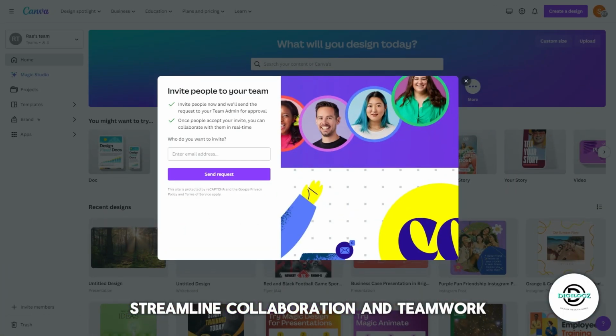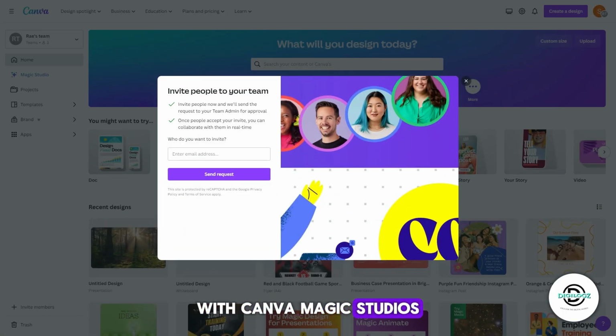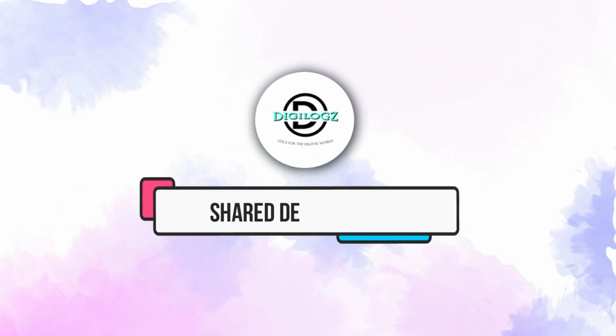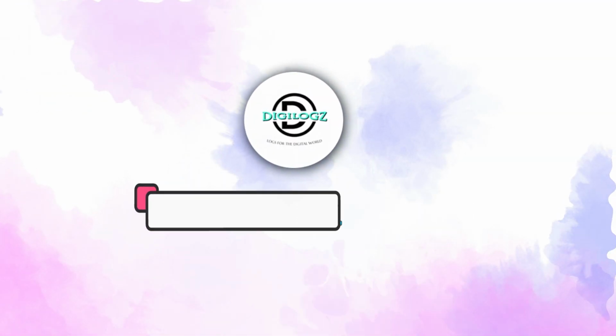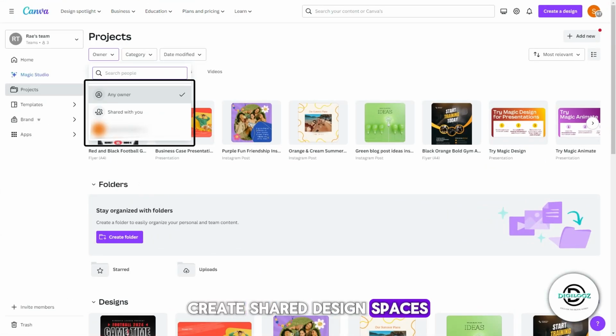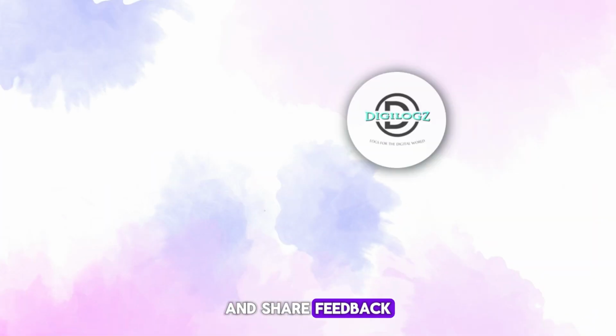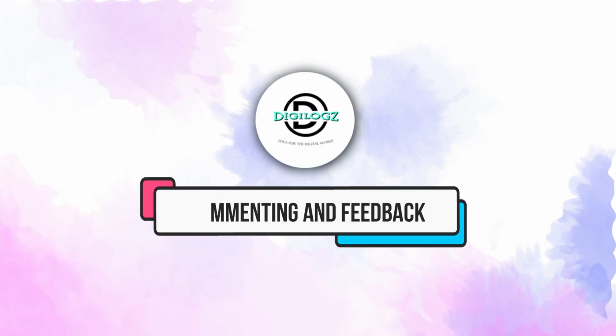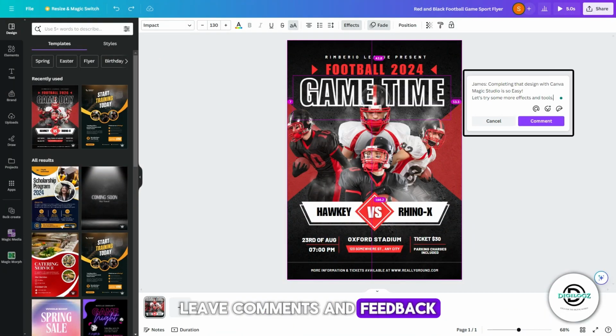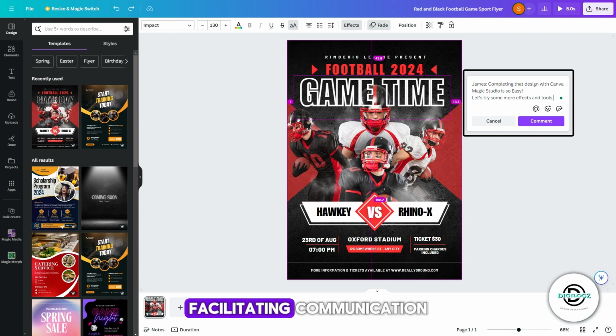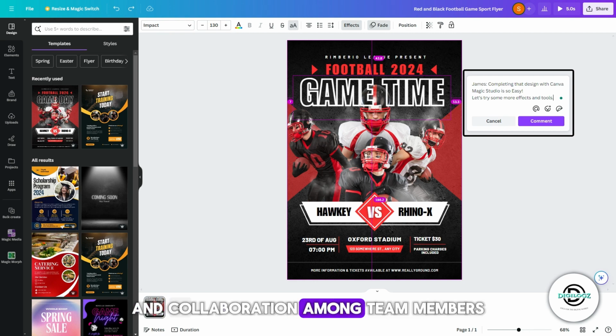Streamline collaboration and teamwork with Canva Magic Studio's collaborative features. Create shared design spaces where team members can collaborate in real time, making it easy to work together on projects and share feedback. Leave comments and feedback directly on designs, facilitating communication and collaboration among team members.